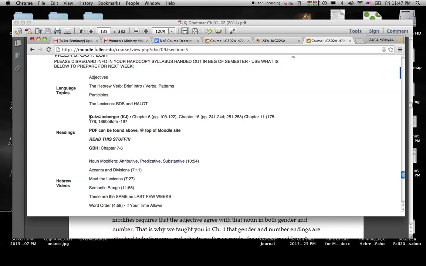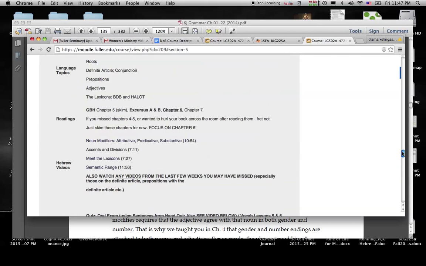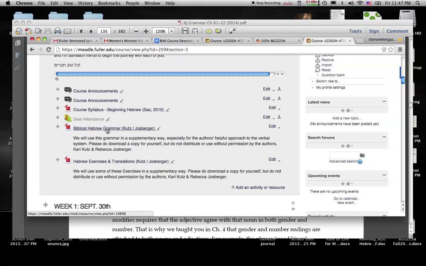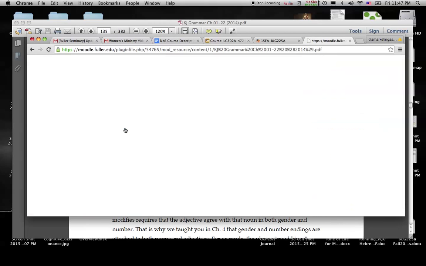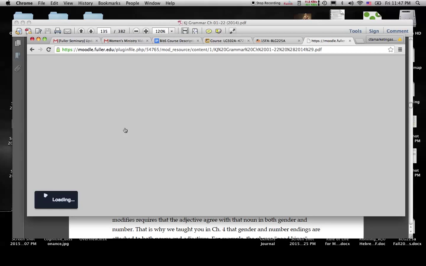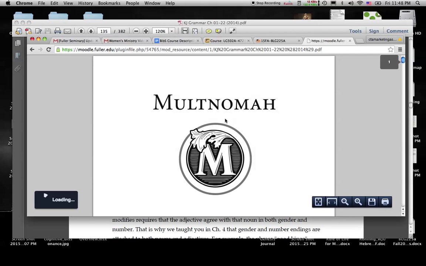Especially for your readings here, I want you guys to read in Kutz-Josberger. This is not just supplemental. This will really ground some of the things that you're going to be learning from the Sal Grammar of Biblical Hebrew in chapters 7 and 8. And you can find the Kutz-Josberger PDF textbook up here, Biblical Hebrew Grammar, Kutz-Josberger. Go ahead and open that up, and it'll begin downloading. It'll probably take a little while.